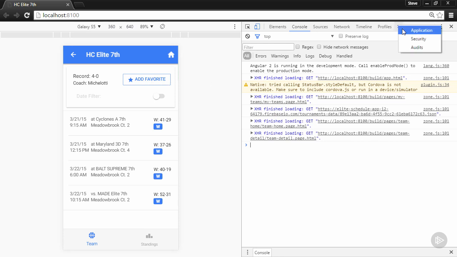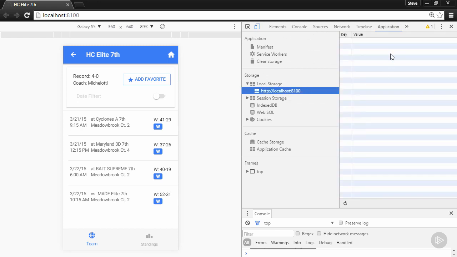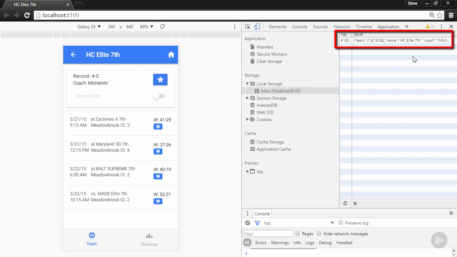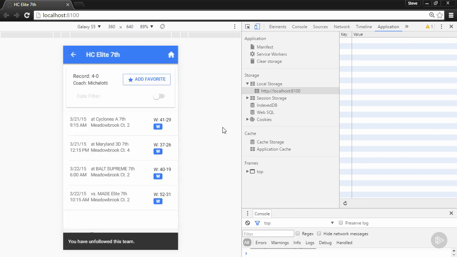So it's not detecting that it's a favorite per our local storage right now. I'm going to come over here to the application tab and specifically look at local storage, and you can see it's completely empty right now. Now I'm going to click Add Favorite, and when it does this, we can see that we've got the data stored in our local storage here. I can then click it again. Am I sure I want to unfollow? If I say yes, then local storage gets cleared out.